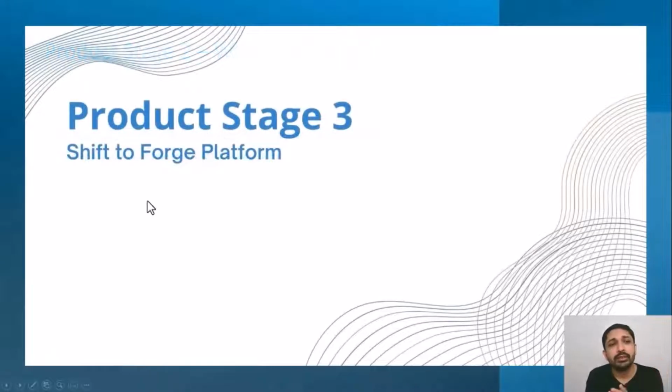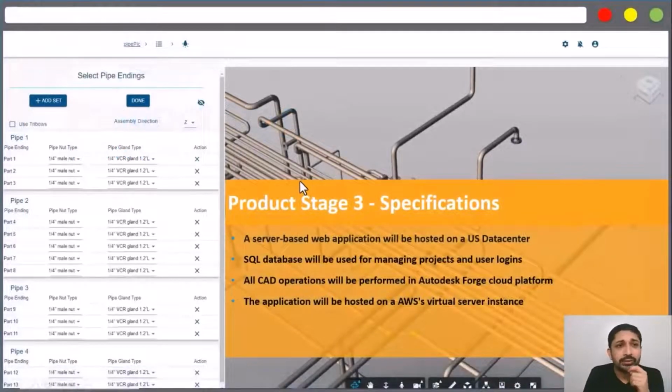So that's when we take advantage of this interesting platform that Autodesk has built. They have named it the Autodesk Forge platform. This is a cloud service that Autodesk is providing to do all kinds of CAD operations in the cloud. Okay, so we'll see how it works.